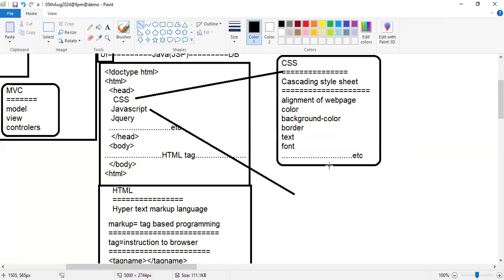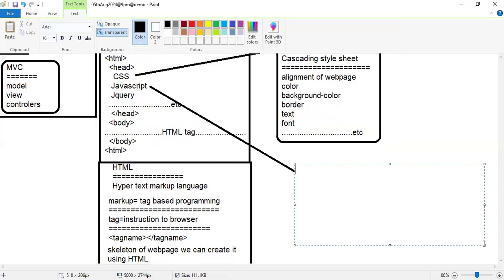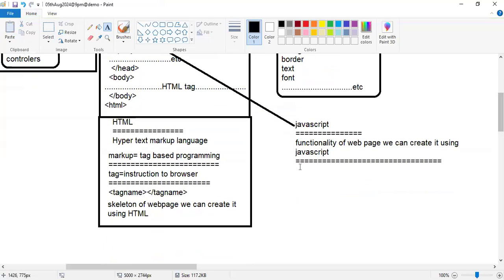Under this only we will learn about JavaScript. JavaScript provides functionality to our application. The functionality of a website or web page we can create using JavaScript. Using JavaScript only, we can add functionality to our application. That is possible by JavaScript.